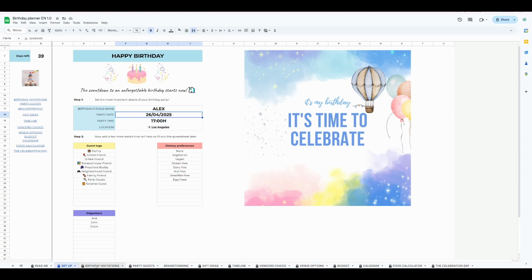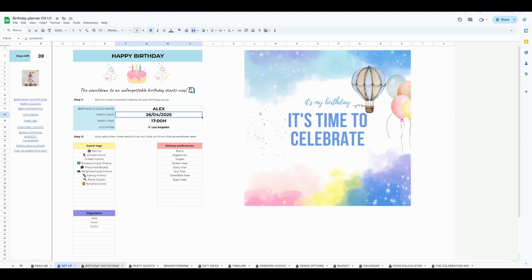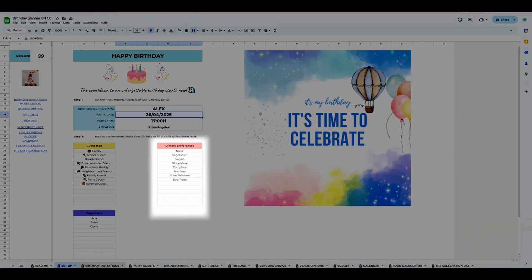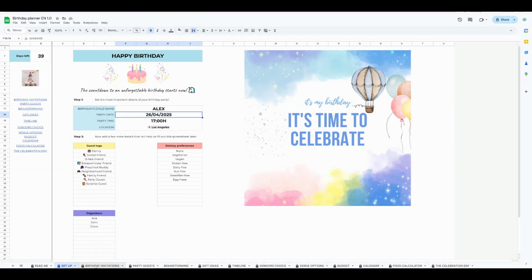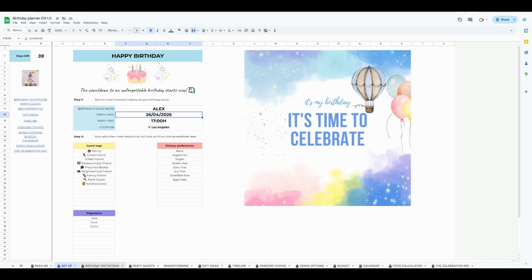Next, set up guest tags such as family, classmates, or neighbors. You can also select dietary preferences like vegan, nut-free, or gluten-free. Don't forget to assign organizers and helpers to delegate tasks efficiently. The best part? These tags will automatically appear across all sheets. No need to re-enter them.